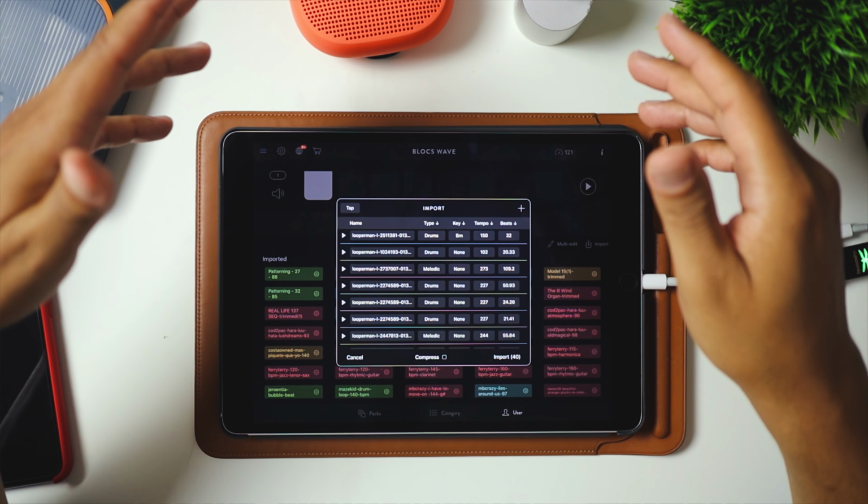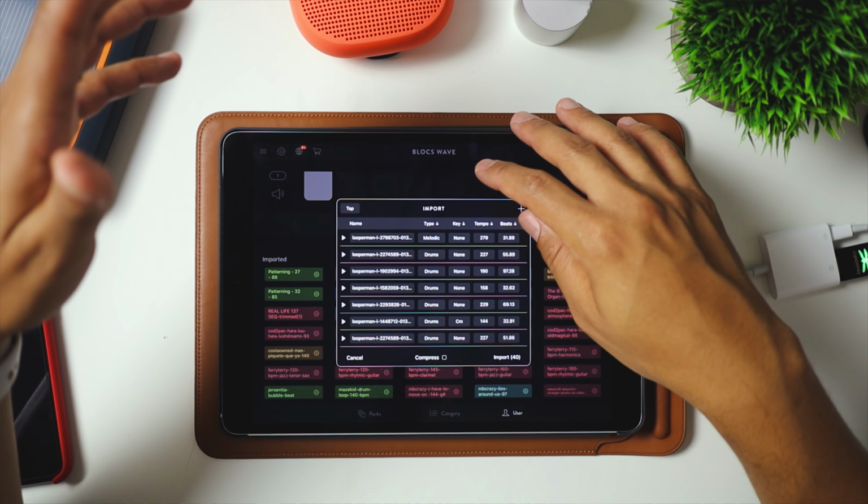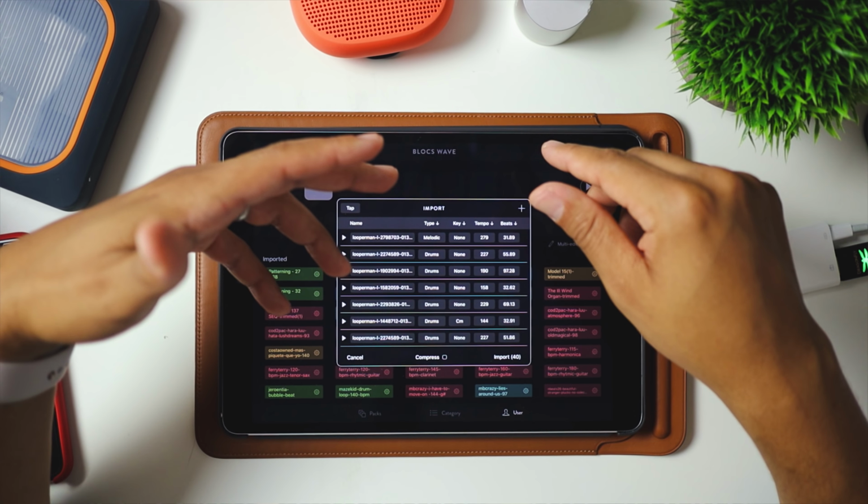import window, right? It's going to show you all the loops. It's going to ask you what type it is, what key it's in, what tempo it is, and how many beats it is. So this might be very confusing to you and you're like, I don't know all of that. Trust me, it's not as hard as it seems. Most loops are going to be based around a 4-bar loop, 8-bar loop, 16-bar loop, 32-bar loop, or 64.